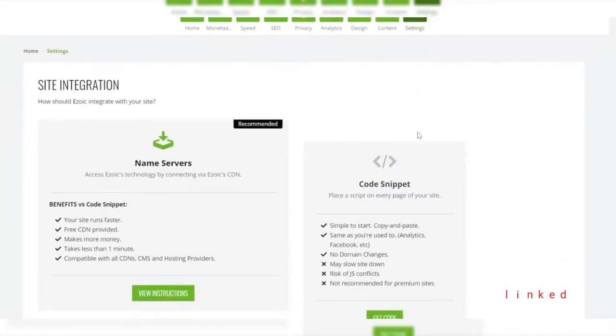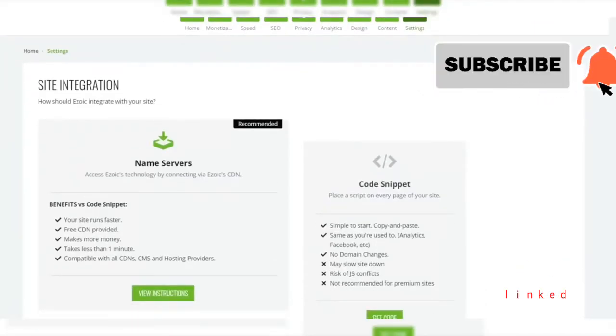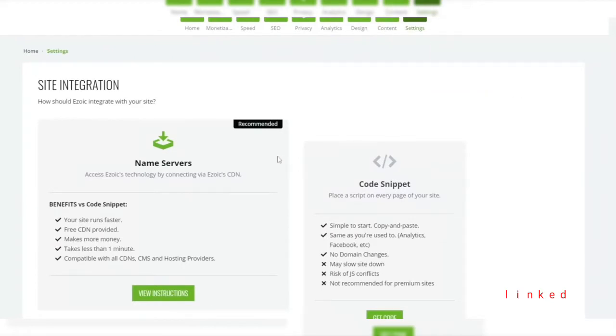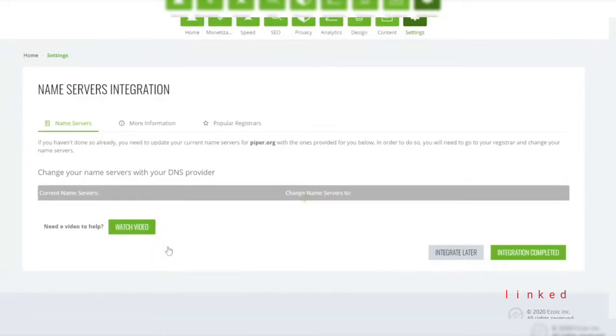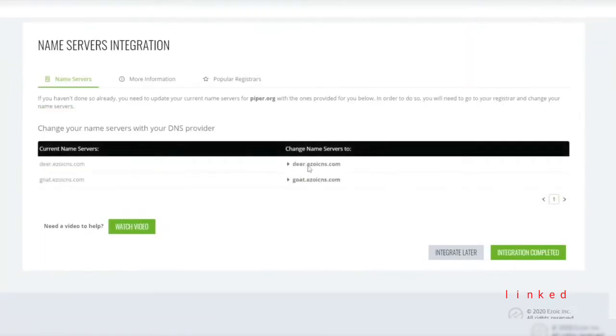We have about 4 main integration options. The most common is integrating with Ezoic via our CDN by updating your site's name servers to point to Ezoic. So if you click View Instructions under Name Servers, it will generate custom name servers for you to integrate with Ezoic. Here you can copy and paste these over and update these at your registrar.